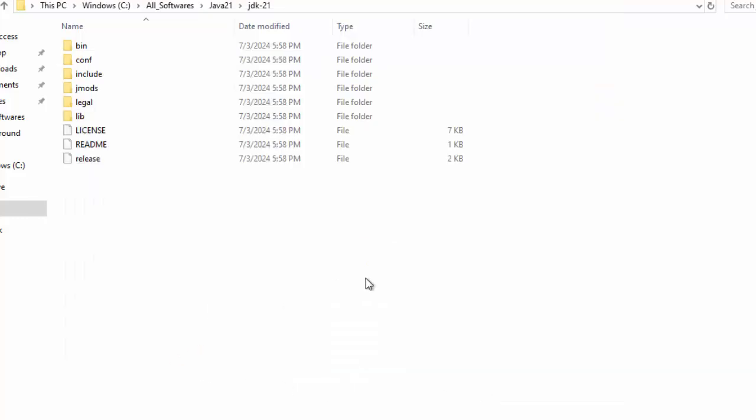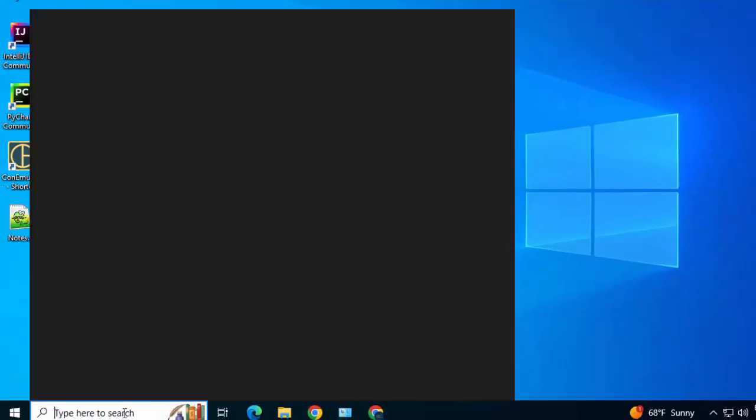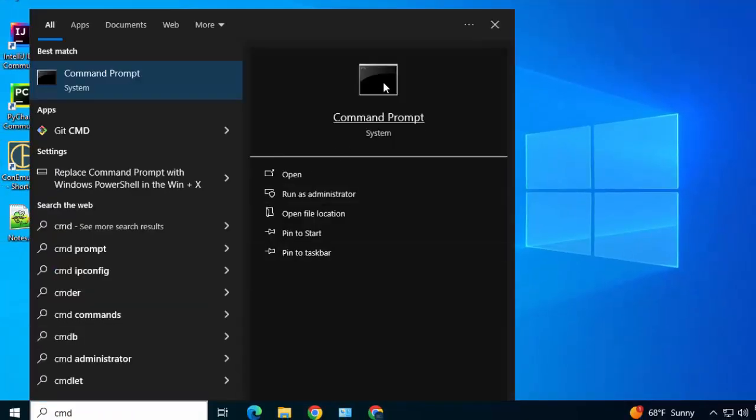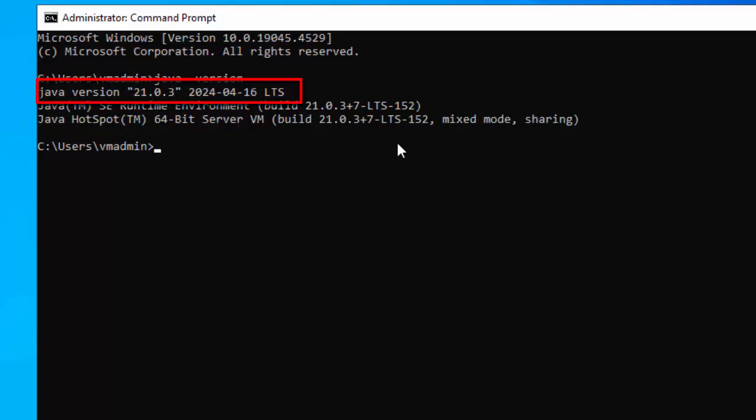Now my Java 21 is installed. Let me check whether my installation is working properly or not. For that, I need to go to the command line. Let me type cmd over here. Open this. Let's type java -version. Now it is showing me that Java 21 is successfully installed.